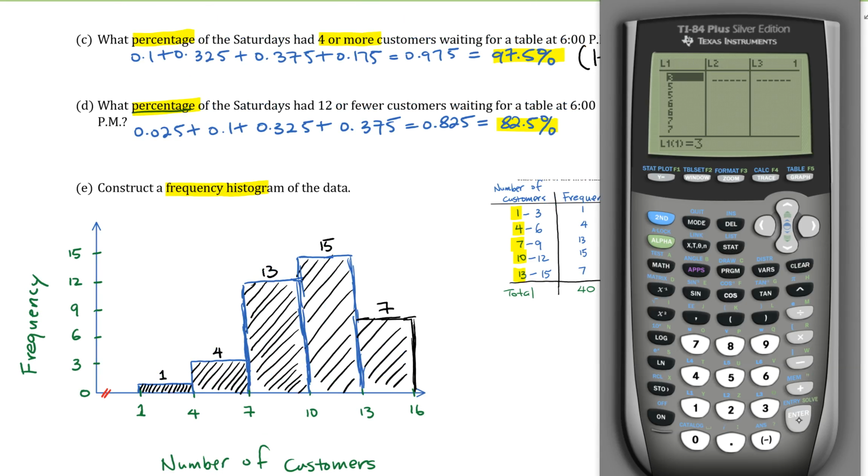Notice that my data is sorted already, but to make a histogram here, you do not need to sort the data. Okay, so all the data in problem 6 is in L1. Once you've done that, go to Stat Plot. Press second, Y equals, that's Stat Plot, and then press Enter.